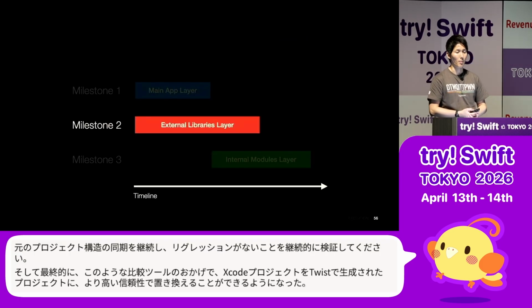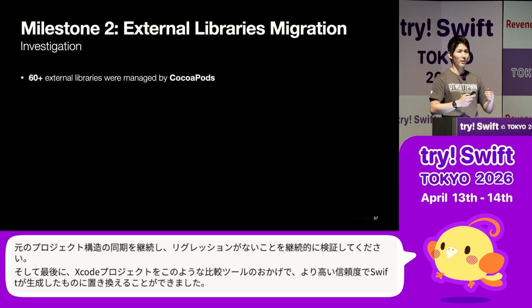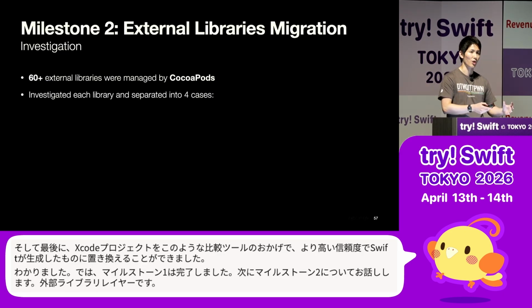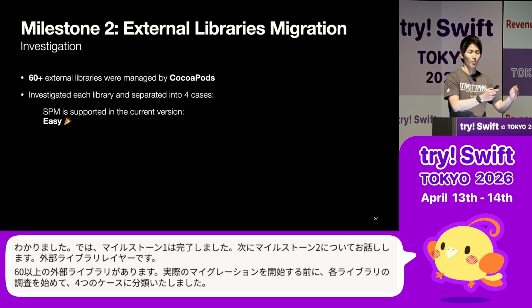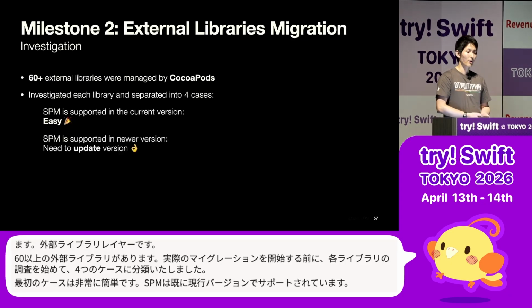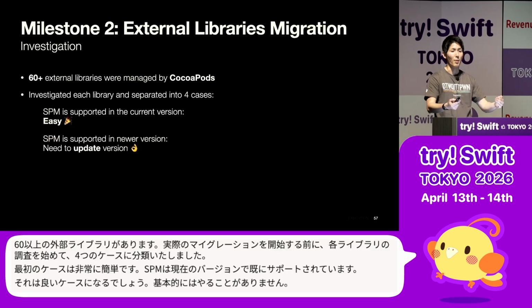Now let me talk about milestone 2, the external libraries layer. We have 60 or more external libraries. And before starting the actual migration, we started an investigation of each library and separated them into 4 cases. The first case is very easy. SPM is already supported in the current version. The very good case, nothing to do, basically. The second case is SPM is supported in a newer version. This is still OK, because we just needed to update the version.